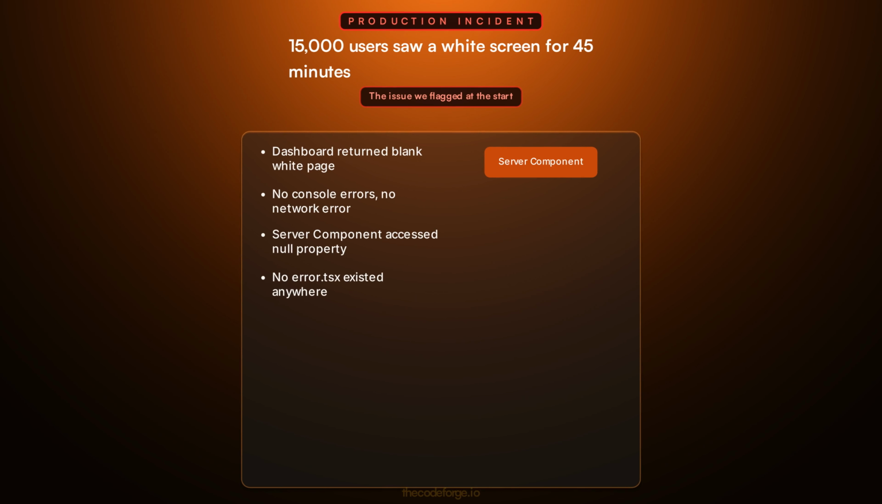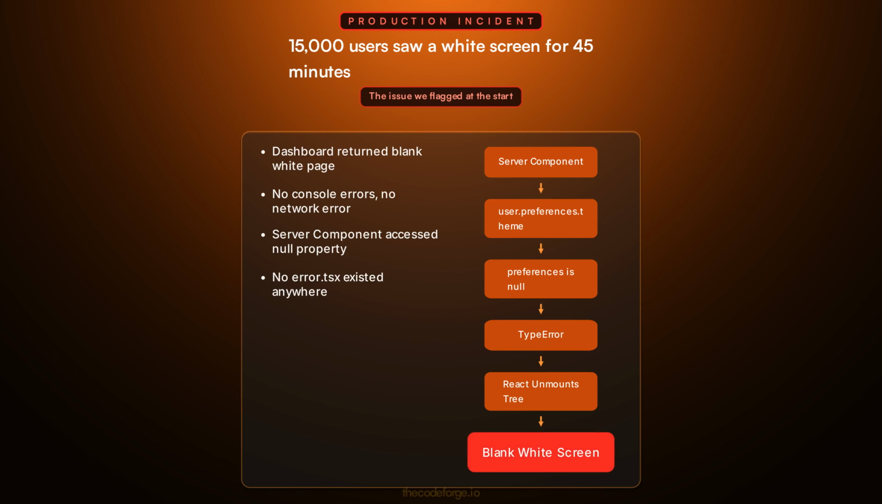This is the same issue we highlighted at the start. Here's exactly why that happened. A server component in the sidebar tried to access user.preferences.theme, where preferences was null for users who had never opened settings. React's error boundary on the server caught this during rendering, and because there was no error.js, React unmounted the entire RSC tree, sending an empty shell to the client. 15,000 users saw a white screen for 45 minutes.